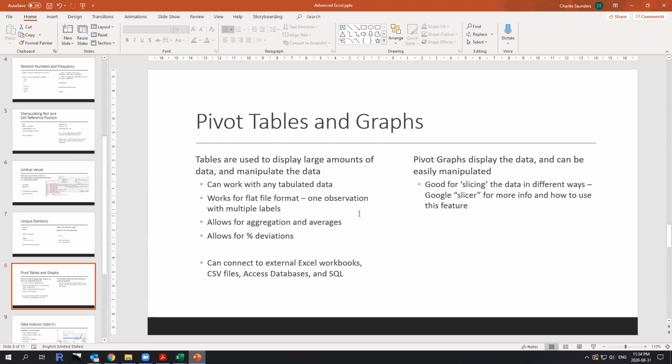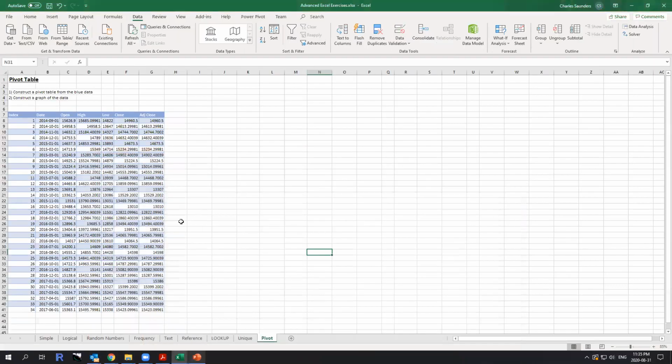These are incredibly powerful ways of observing a data set and aggregating it in averages and getting standard deviations as well as percent changes in quite easy ways. And then pivot tables can connect to other databases like CSV files, Access databases, and SQL. And then they can make graphs quite easily. So let's go look and see how that's done.